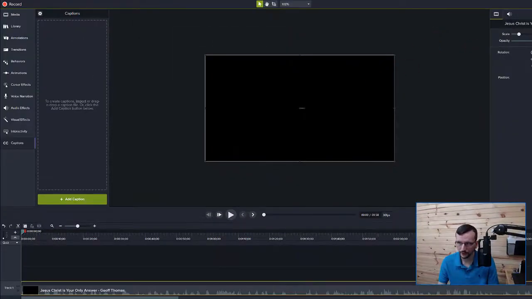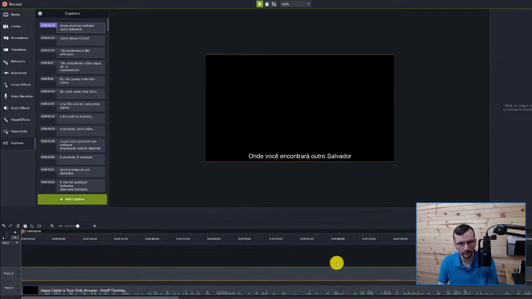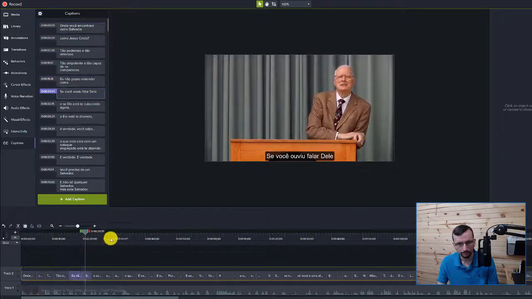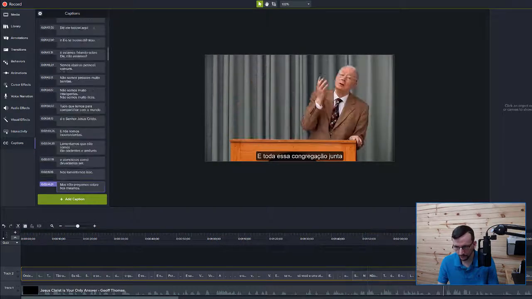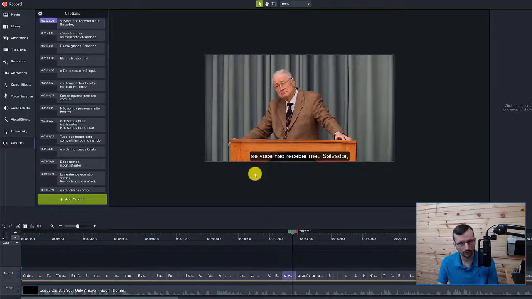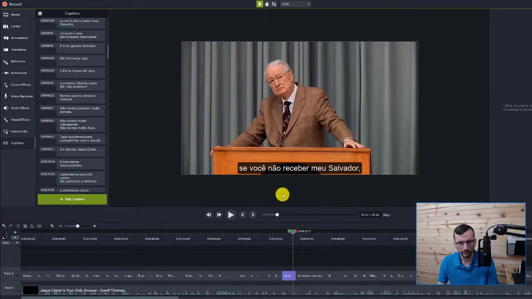So I'm going to drag this subtitle file over here, and it's going to import it and automatically put it on the timeline using the timings that were set. And there you go. It's putting it across the whole thing. Now, what I love about this is that it puts the text with the background that is automatically resizing with the text, and it has rounded corners.